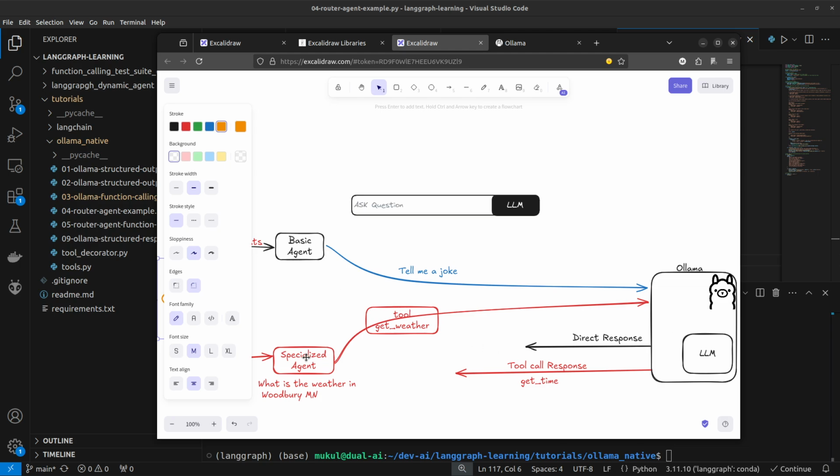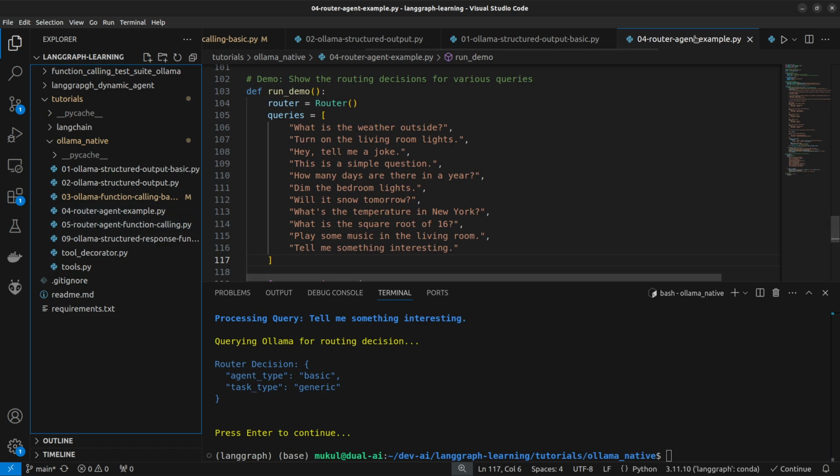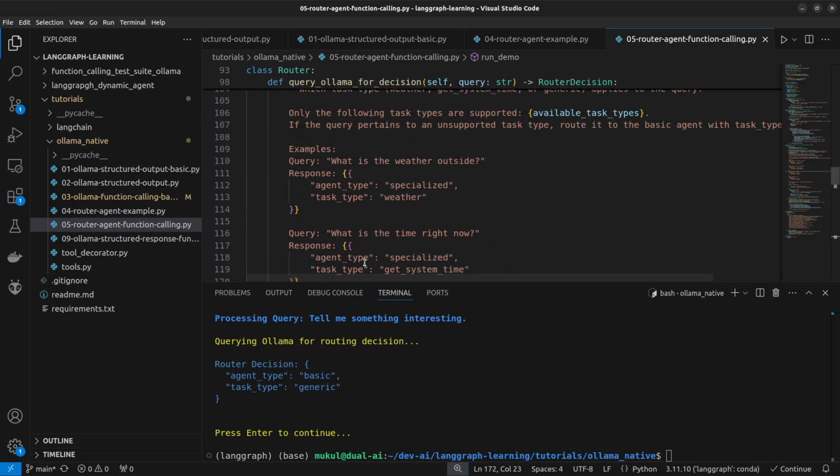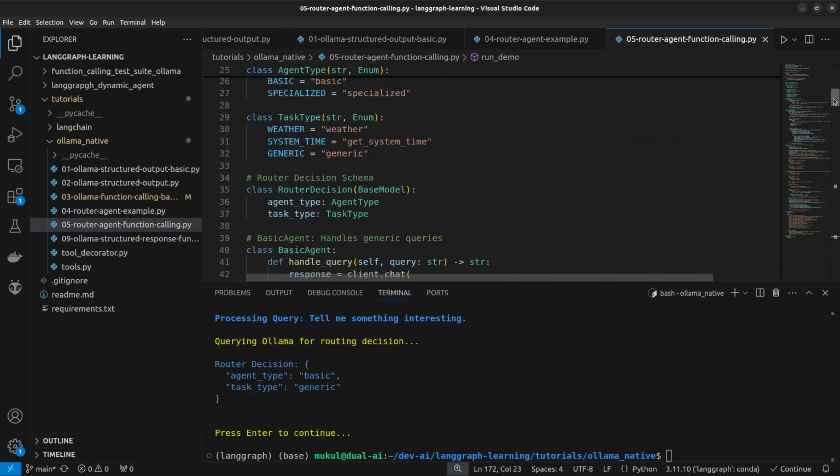And in the specialized agent scenario, we will give the agent access to the tool and the tool call will be done. And in the basic agent scenario, we will give no tool access and no tool call will be done to the Ollama server. So now we are going to example number 5 over here. Okay, so let's take a look at the code first and then we will come down over here.